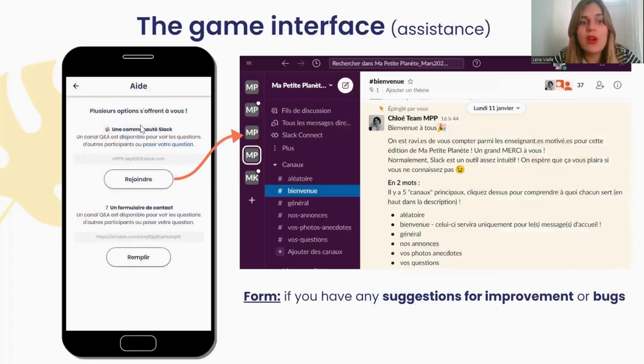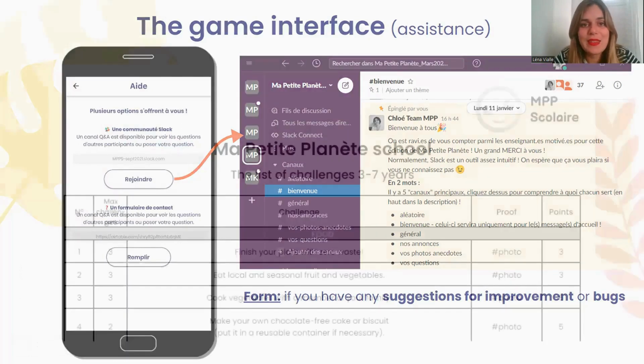And of course, you have a place for help and assistance. So you can join the Slack. It's on the app. You just have to click, and then it leads you to the Slack to communicate with us. And you also have a form if you have any problems or any suggestions or improvements, or also bugs in the app, because it can happen. The app is quite recent, so if something is wrong, you have to tell us.